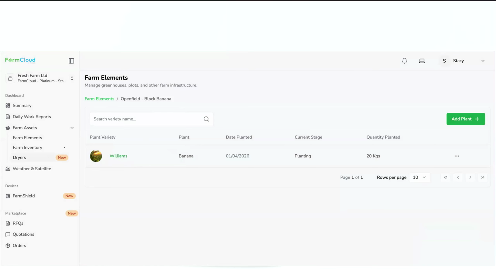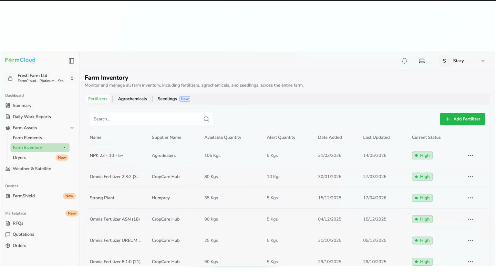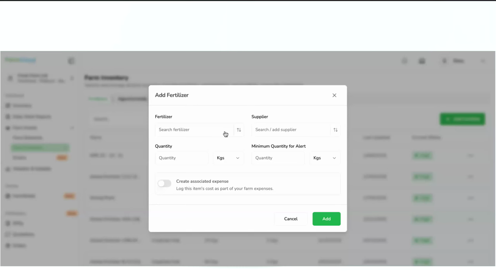And if you have any questions, just feel free to post them on the chat, and then we'll be happy to address them. So moving forward to farm inventory. So farm inventory, we keep a record of the farm inputs. So from fertilizers, agrochemicals, and seedlings. So for fertilizer, you tap on add a fertilizer. So this is you're adding the specific inputs that you have in your farm.